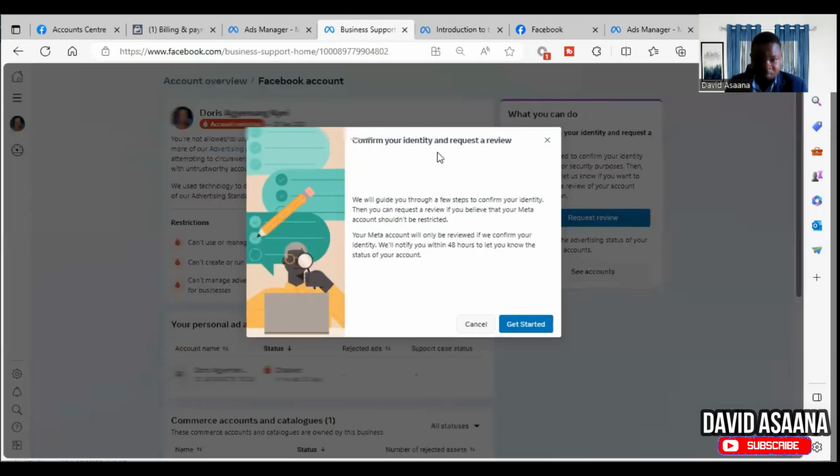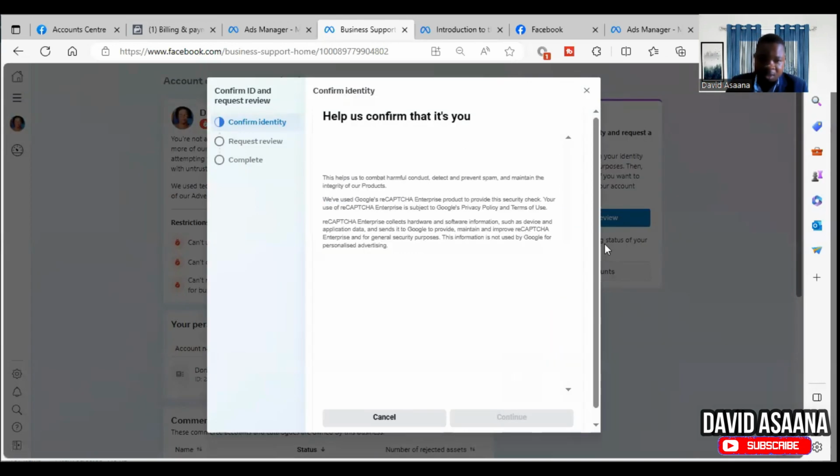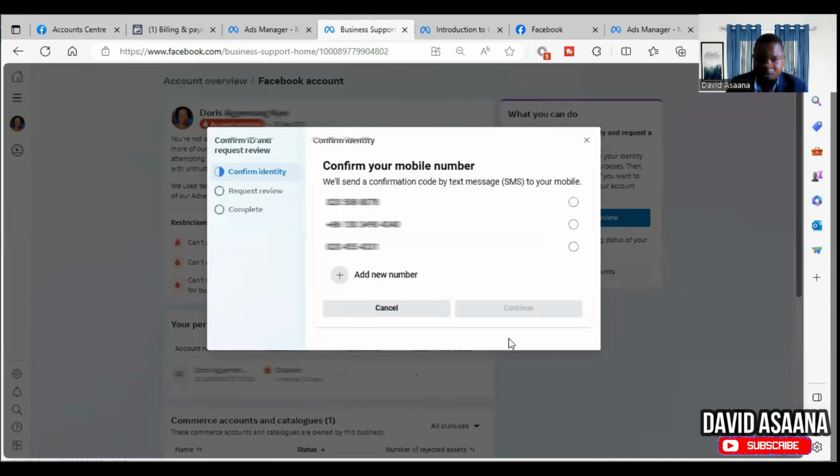Then it will say, confirm your identity and request a review. We'll guide you through a few steps to confirm your identity. Then you can request a review if you believe that your Meta account shouldn't be restricted. So you click on get started. Then click on I am not a robot. Continue. Then they will ask you of the numbers, or they may ask you to either add a number, or if you have some numbers there, they will send a code to one of the numbers for you to verify.